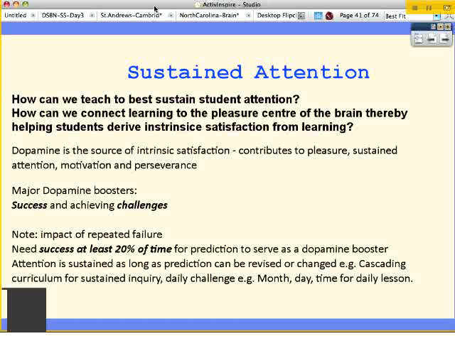I was presenting at a brain research conference in Beirut about a month and a half ago, and one of the neuroscientists who delivered the first keynote was at the beginning of the day, while I was at the end of the day. She talked about how we teach to get sustained inquiry. She made the point that sustained inquiry connects to the pleasure center of the brain. We continue doing something because we derive some kind of satisfaction from it.